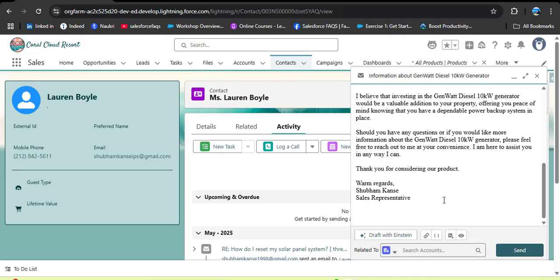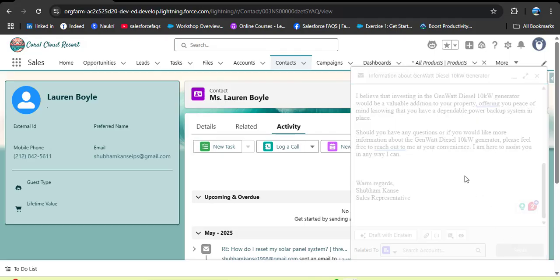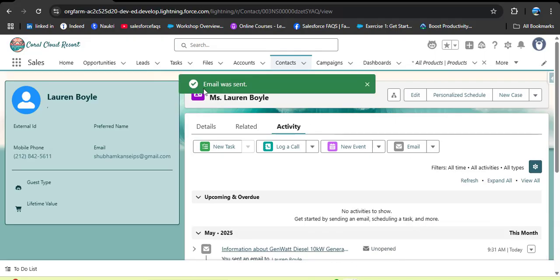And after that, if you want to customize this email again, you can do it. So here, let me remove this one. Here you can see we can customize the email, and after that you can simply click on this send button. Now here you can see the email was sent.